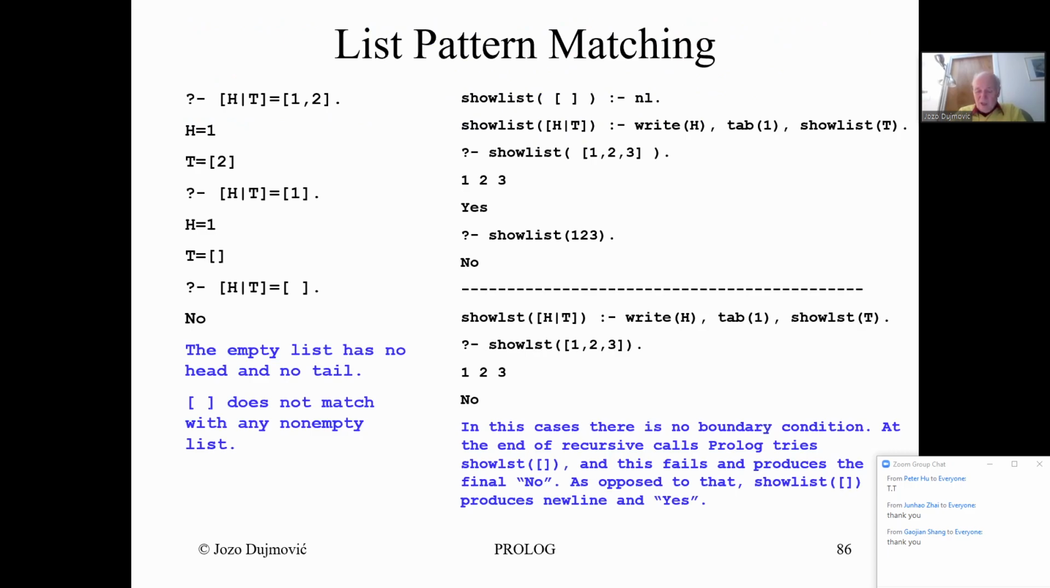Now, this is the last slide for today. We are going to start from here. If you want to show the list, how to show the list? Show the head and then call the same program to show the tail. This is PROLOG recursive thinking. That is called tail recursion. So if you have 100 elements, take the head of this list, display head, and then call the same program to process the tail. And this is the essence of tail recursion as a problem-solving technique.